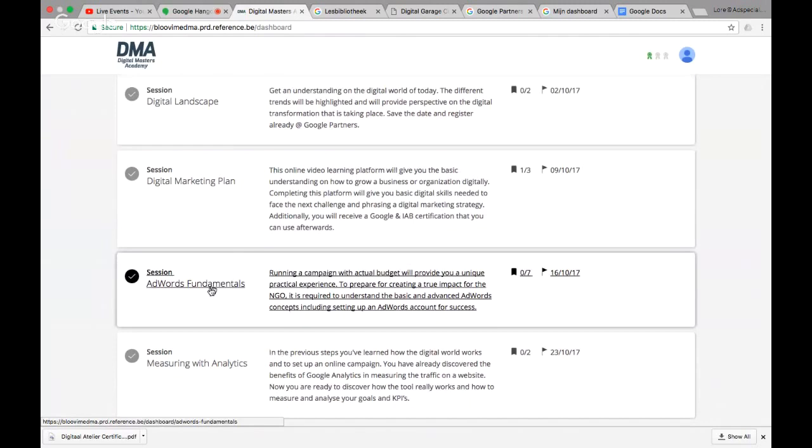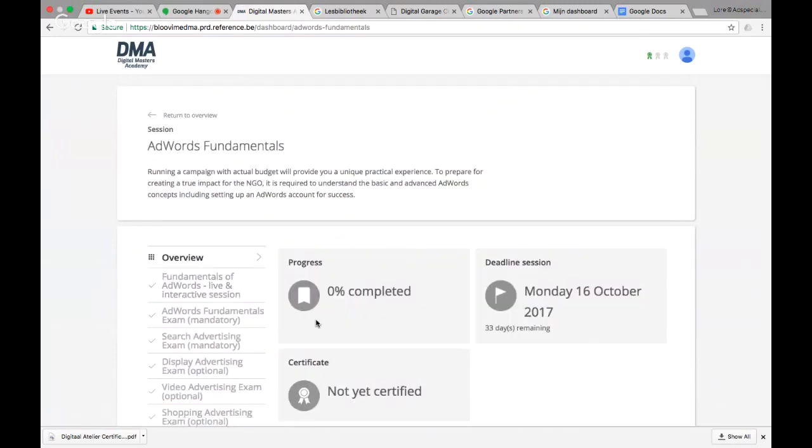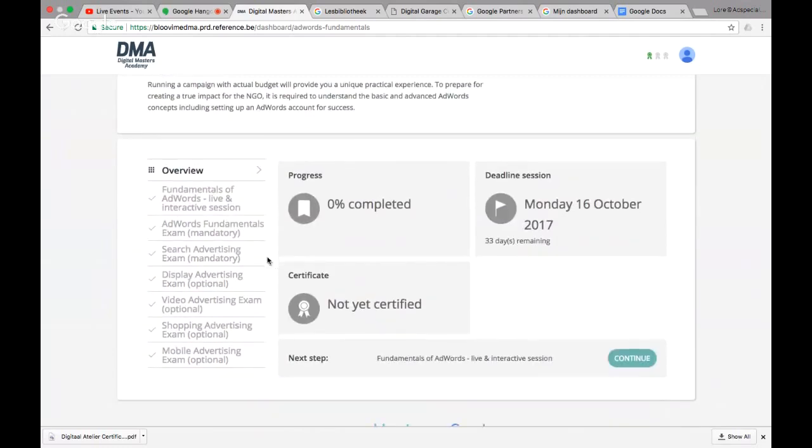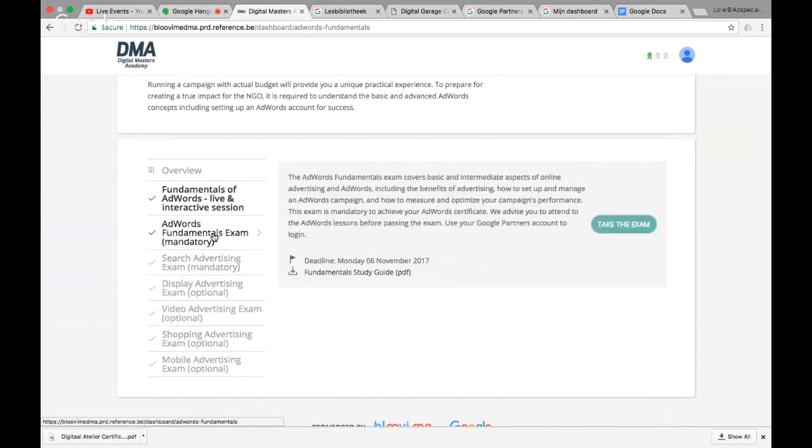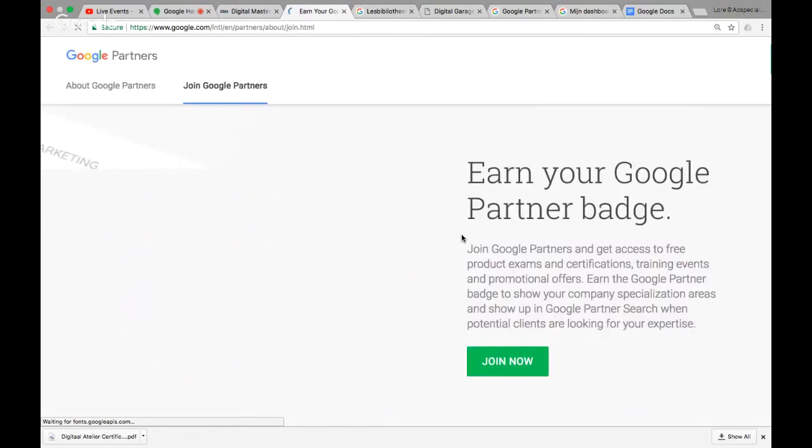I have a session about Google AdWords fundamentals. Once again, we open it. What you see is that there is going to be a live session. You can check the date again, the hour, the room. And then you have different exams that you can take. And one of the exams is the mandatory exam of AdWords fundamentals that you should take after you got the session about AdWords.